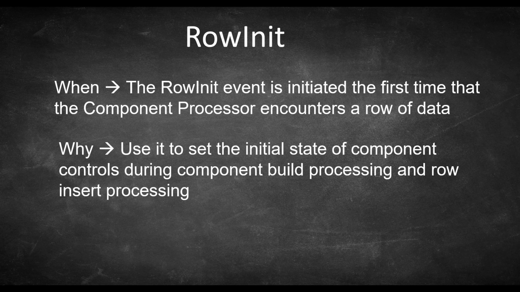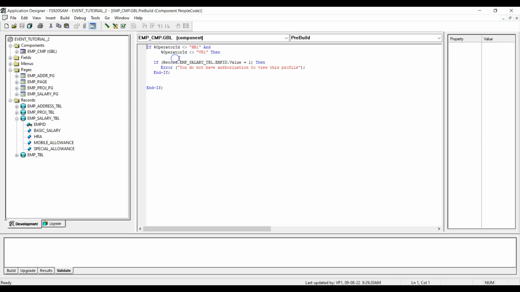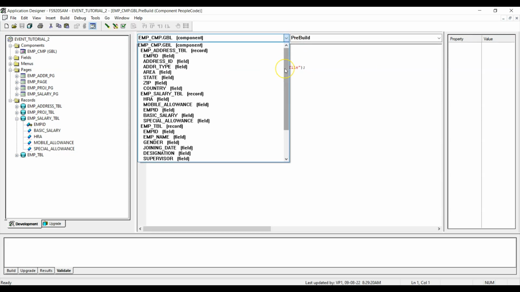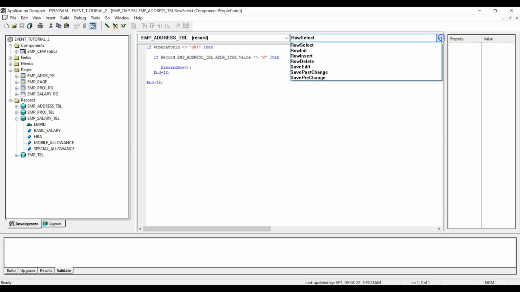Now we have a requirement that when the component encounters the address row, and if it is the work address of an employee, then we should make it display only and non-deletable. So let's write the PeopleCode for the row init event. So let's go to the component. Let's see the PeopleCode. Select the component record for which we have to write the PeopleCode. In this case, it will be employee address table. And let's write the PeopleCode in the row init event.